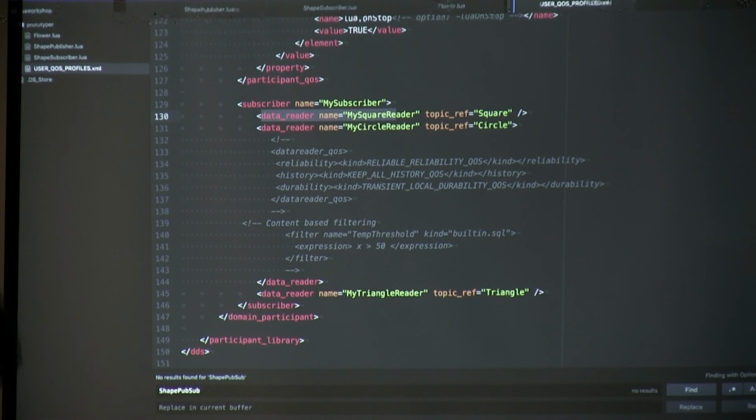And of course, content filters, you can have an expression like, if X is bigger than 50, they receive the data. And the nice part is that they're not sent on the wire. So it's not something that's done on the reader side, but it's done on the writer side.